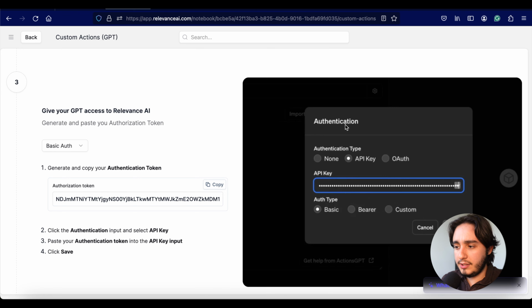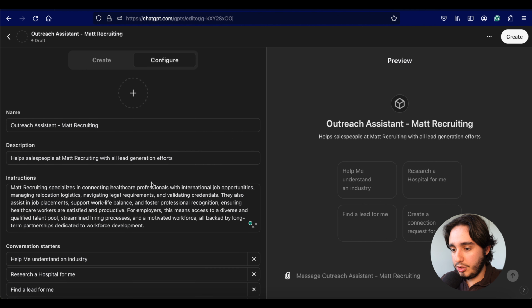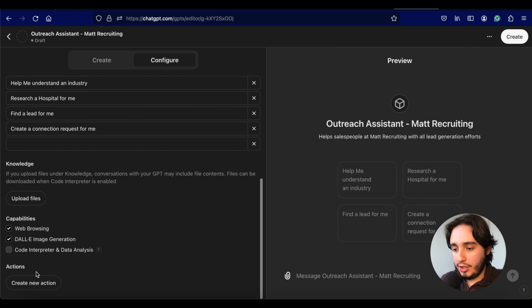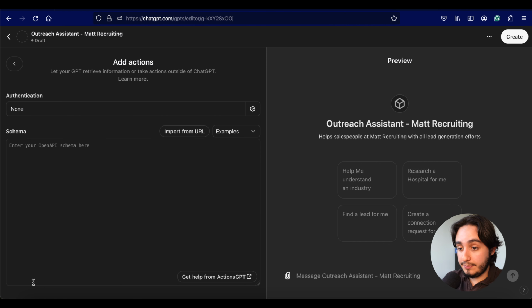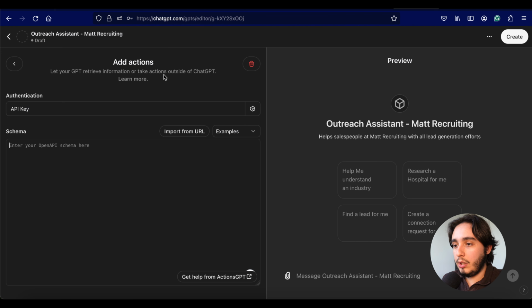Copy that over here. You can follow along on this side as well. It's super easy once you get to this part. Go back to your GPT, and then we're going to click over here on Create New Action. We're going to open up Authentication, API Key, and we're going to paste that. So now we have to create the schema.